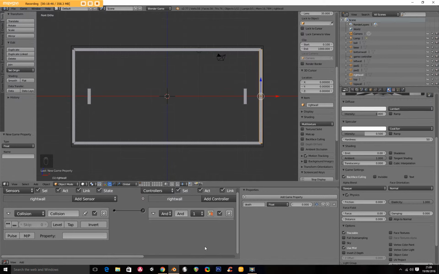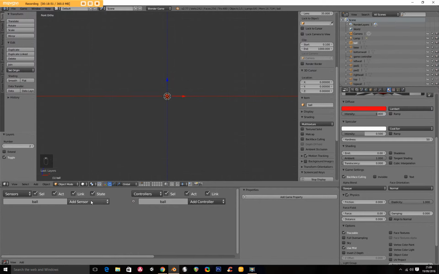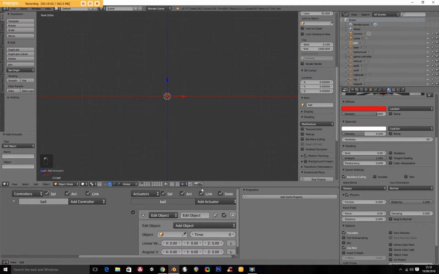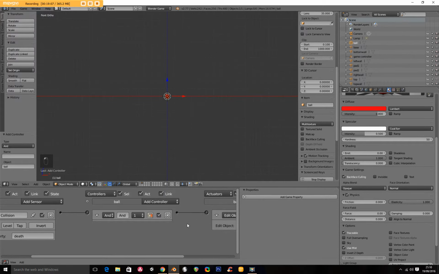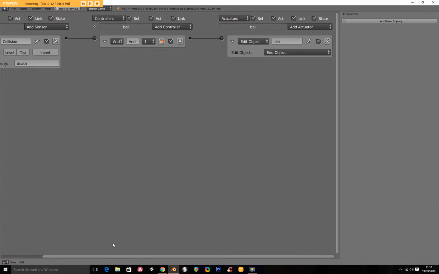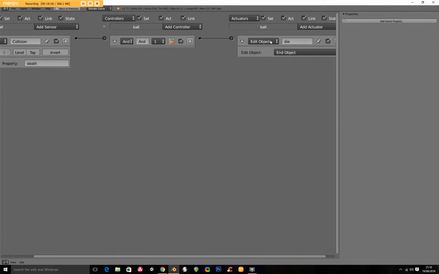Death. Okay. Now we're going to go to our ball, which is on layer 2, and we're going to say on collision, when I collide with something with the property death, okay, then over here we're going to go edit object, end object. So this is die. Okay, so let's just have a little think about that. When it collides with an object that has the property death, it deletes itself, it ends itself.